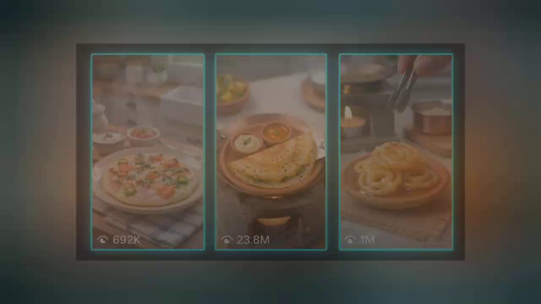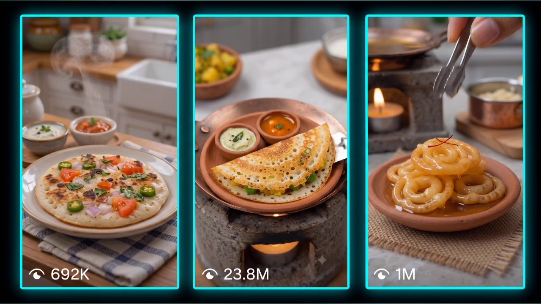Yes, I'm talking about miniature cooking videos, one of the hottest trends across social media right now. These tiny cooking videos are going viral, generating millions of views because they're incredibly satisfying, entertaining, and fascinating to watch. People simply can't stop watching them. I've created some amazing miniature cooking videos for you that are incredibly fun, satisfying, and exciting to watch.